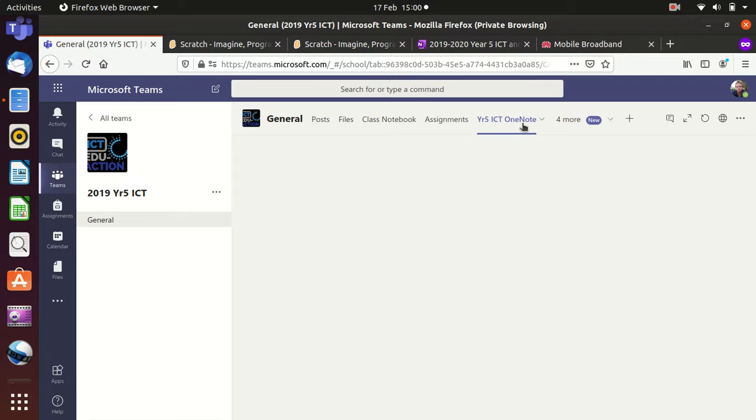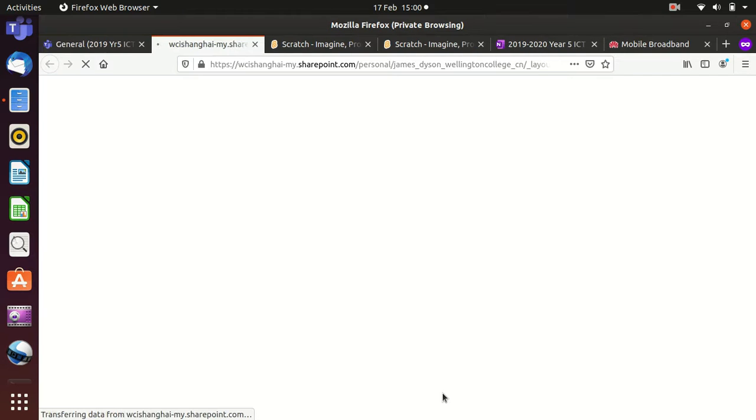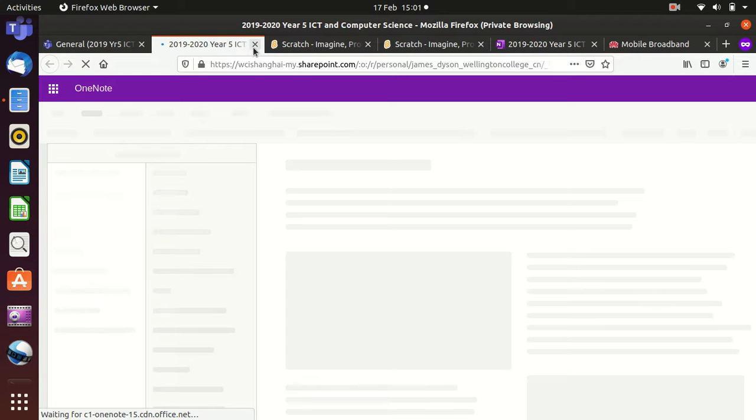Like in the Scratch video that you saw the other day, there's a good chance this will be quite slow to load. If your site isn't loading correctly, click here. It will take me to the same options, and I'm going to choose go to the site again. And after a few seconds, you should see that this takes me into the Year 5 ICT project, or the Year 5 ICT OneNote. Now, I've already opened one of these just to make this a bit quicker.